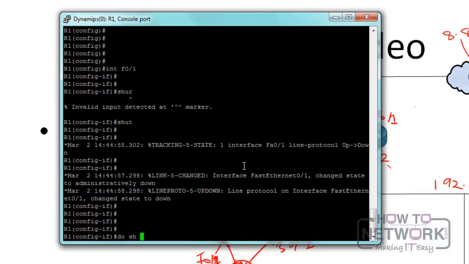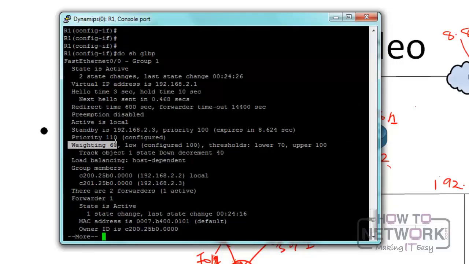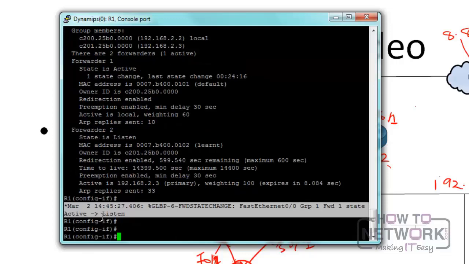So if we do show GLBP, we can see that the weighting is now 60. We can see that for the forwarding state, it's gone from active to listen. And that's because the weight has dropped below the lower threshold, which is 70. So now it's 60, it can no longer become the active virtual forwarder.